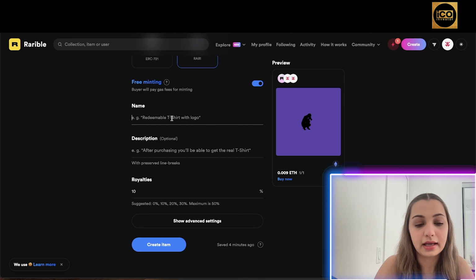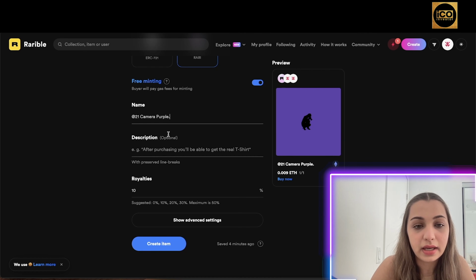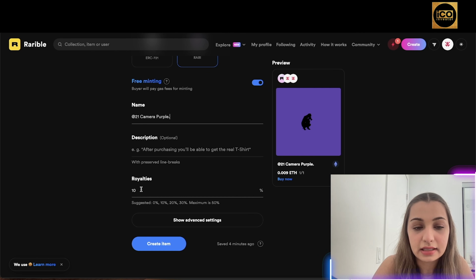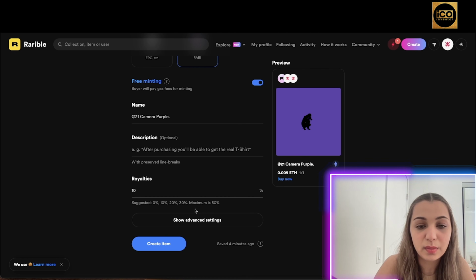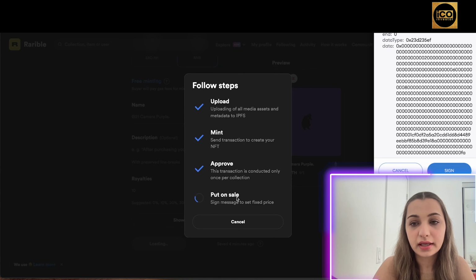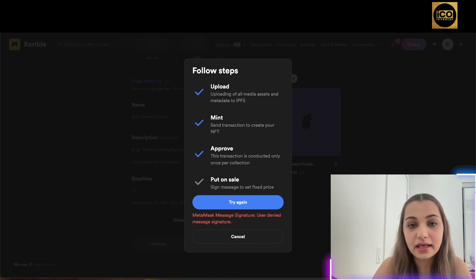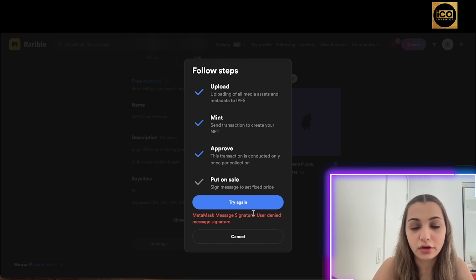Then give a name to your NFT. I'm going to put that as @21 camera purple, and then provide a little description for your NFT and set the royalties. The maximum royalty that you can set up is 50%. I'm going to put it over here as 10%. Once everything looks good, click the tab over here that says create item. Next, you're going to get a pop-up from your wallet asking you to approve the transaction. I don't really want to do it as of now, so I'm going to skip that. But once you click sign, your NFT would be listed on your dashboard.